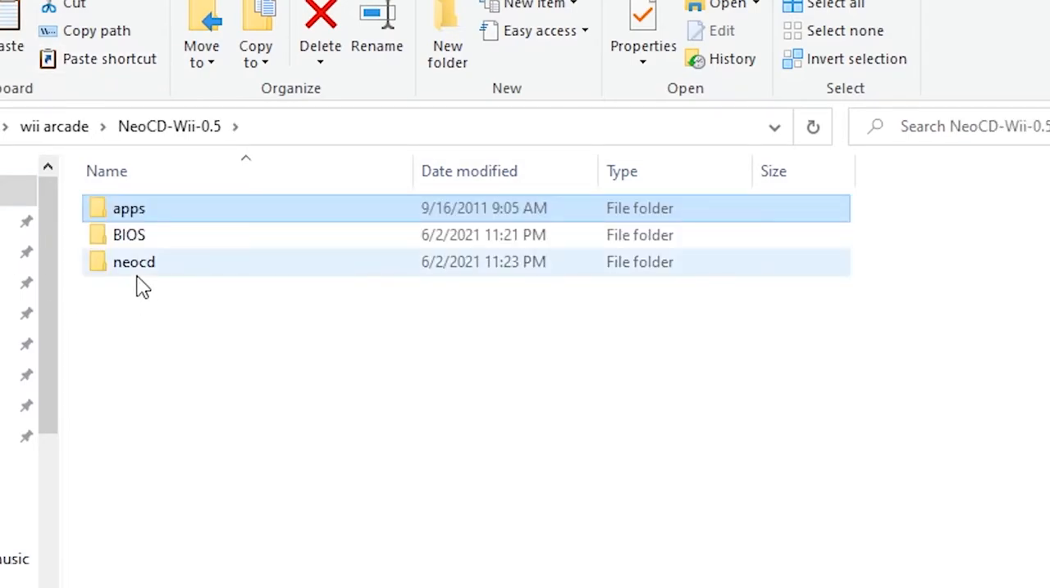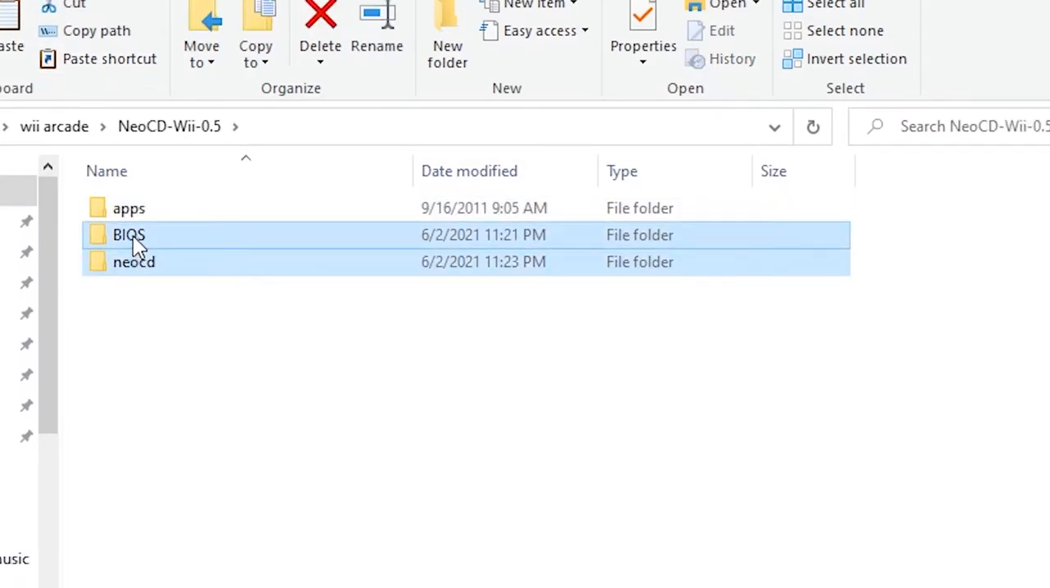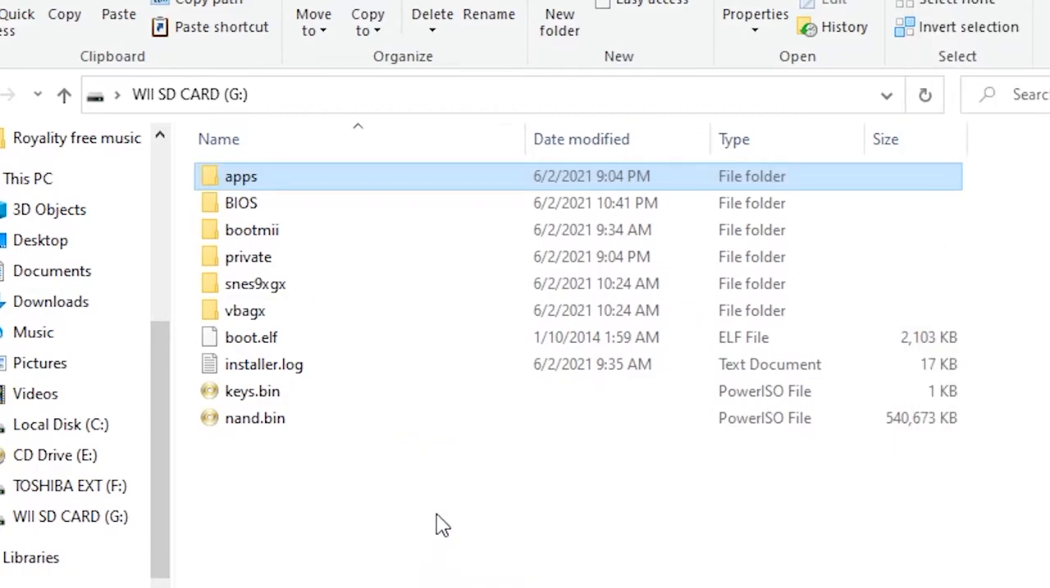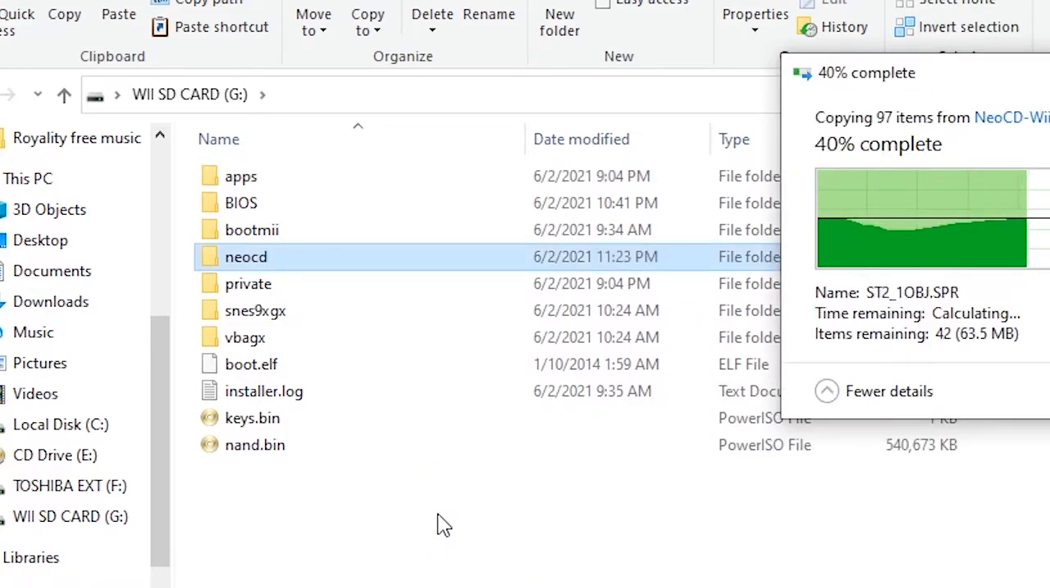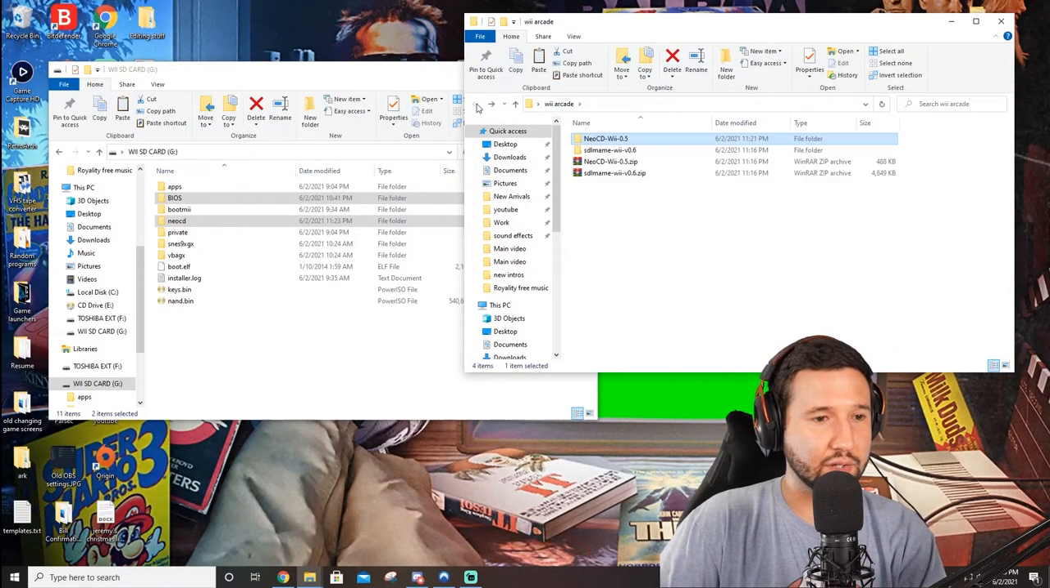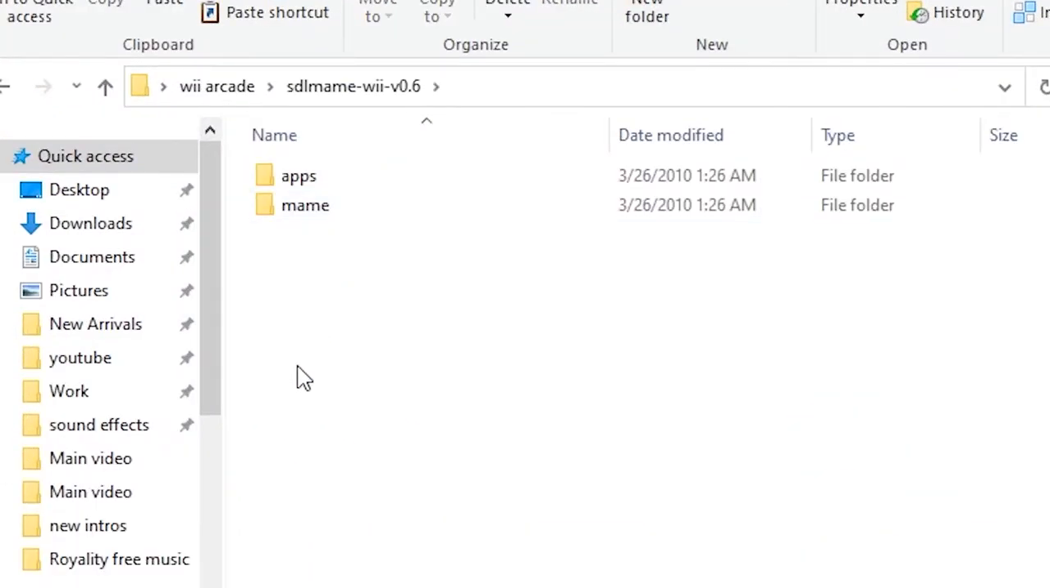Next, you take these two, Neo CD and BIOS, and you just drag them on the root of your SD card and let them transfer. So I'm just gonna let this finish. Okay, and next we'll go back and we'll do MAME.